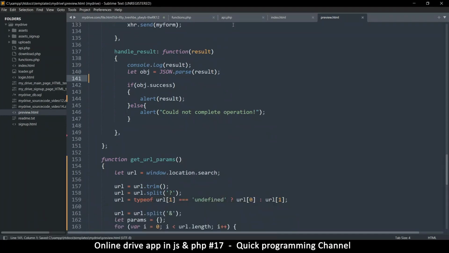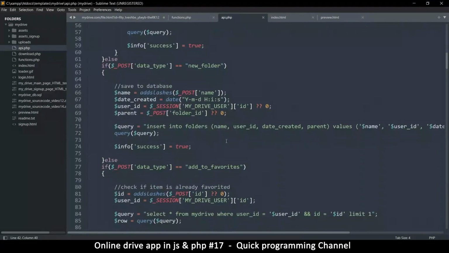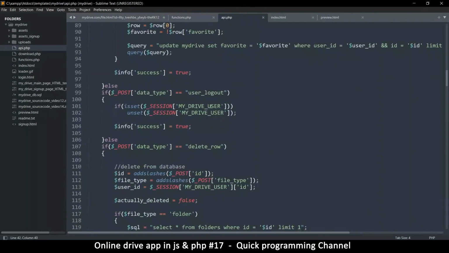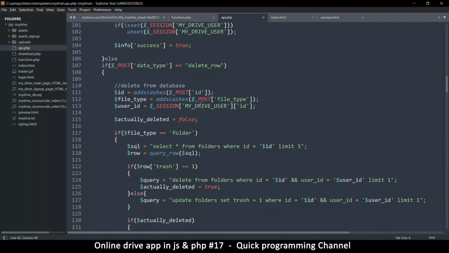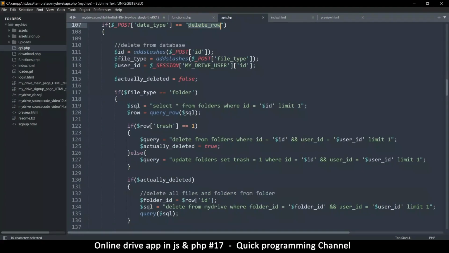Okay, cool. Now on the API side, we need to have somewhere where we say if data type is equal to preview, then we do something, right? So let me look for one where we actually need to grab an item from the database, which is like this one. Delete row does need an ID, and it needs the file type, user ID. This is good, so we know what the user. Okay, so we're gonna copy this one.